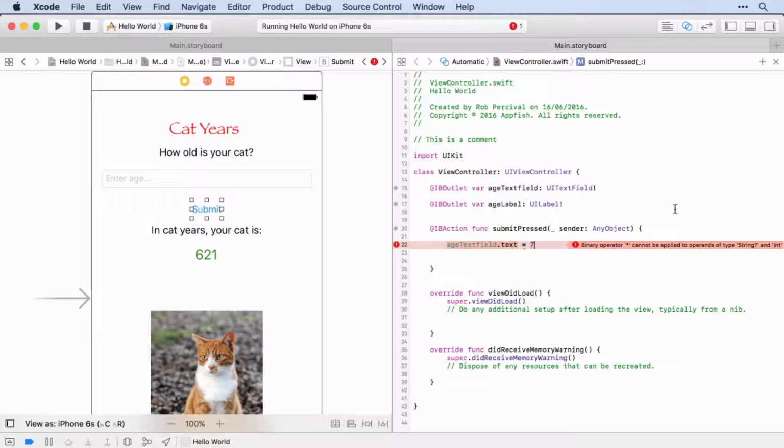Now that might not make a great deal of sense, but what it's saying is that this age field dot text is a string. It contains characters that the user has entered there. And this, number 7, is an integer or a whole number. And we can't multiply strings and integers together because a string might be a name, for example, and it doesn't make any sense to do Rob multiplied by 7.